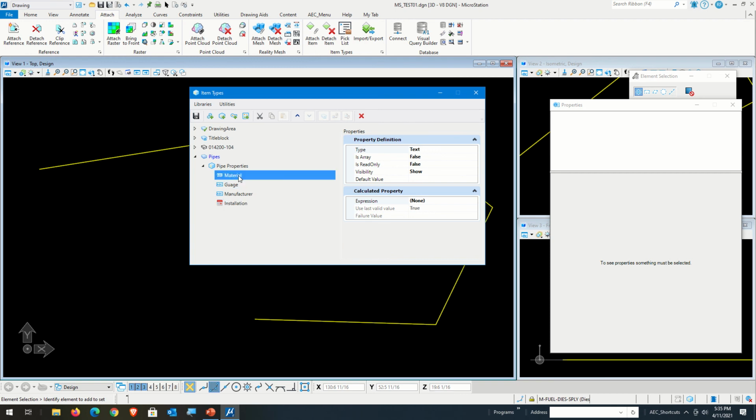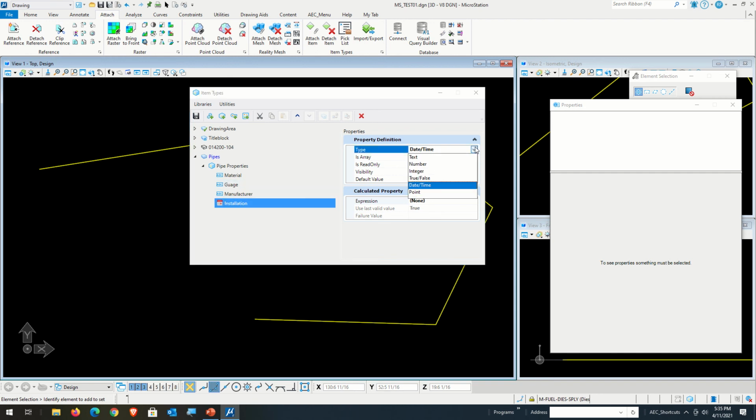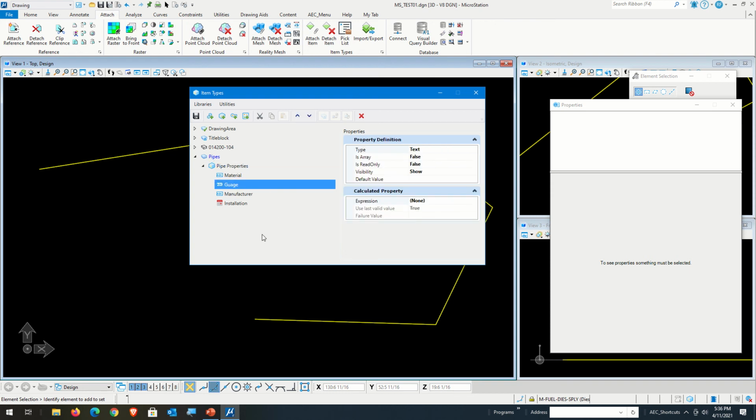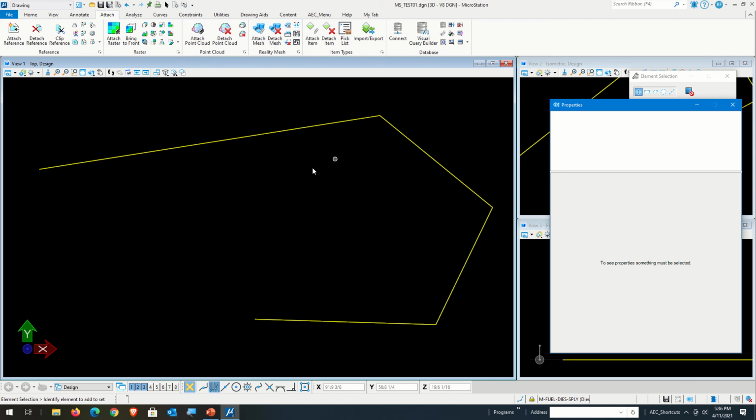So we got a material, we got a gauge, we got a manufacturer, and we got an installation date. What other things are in here? There's number, integer, true, false, and point. For the most part, I think most of them will probably end up being text. But number could also be an important one. If you're trying to do calculations with it, you'd probably want to use either number or integer, depending on what items you're talking about. So anyway, I've created this item type, and I'm going to save it, and now it's available to me.